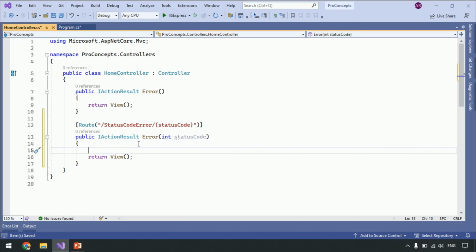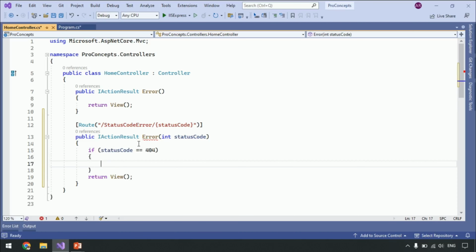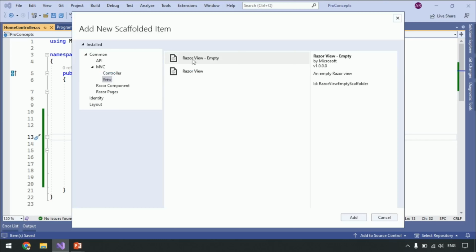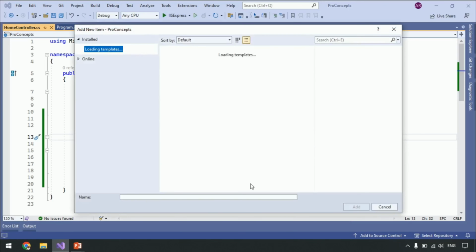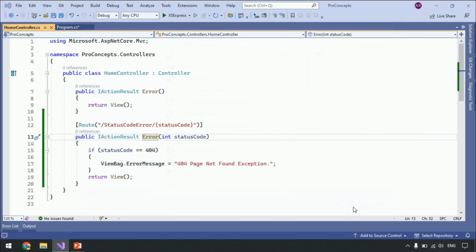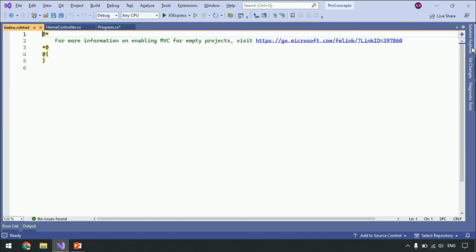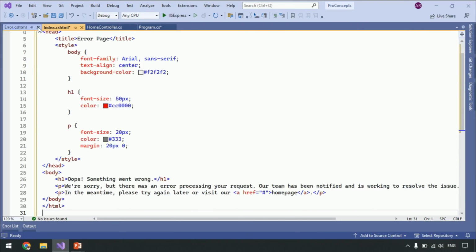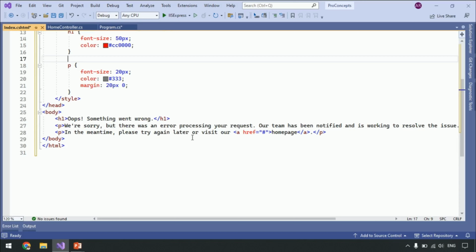Let's apply one if condition. If statusCode double equal to 404, then pass a custom message with the help of ViewBag. So ViewBag.ErrorMessage is equal to 404 page not found exception. Let's create one view for this action method. Let's open the error view that we already created. Copy and paste the code. Now, instead of a generic message, we want to display the message received from our controller. So add ViewBag.ErrorMessage.